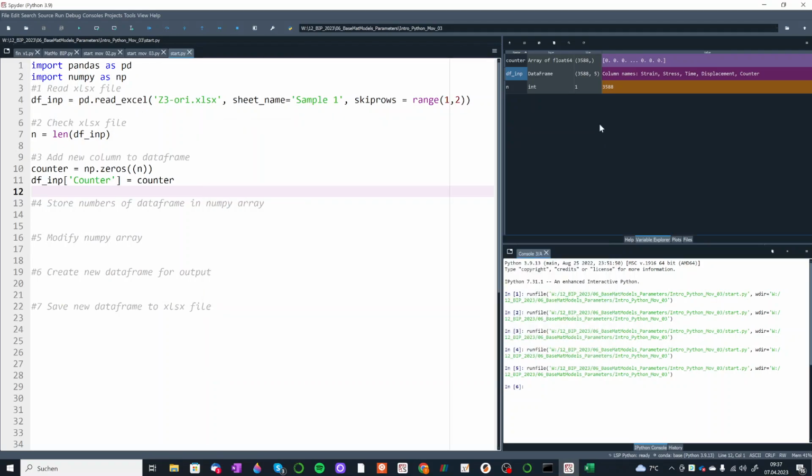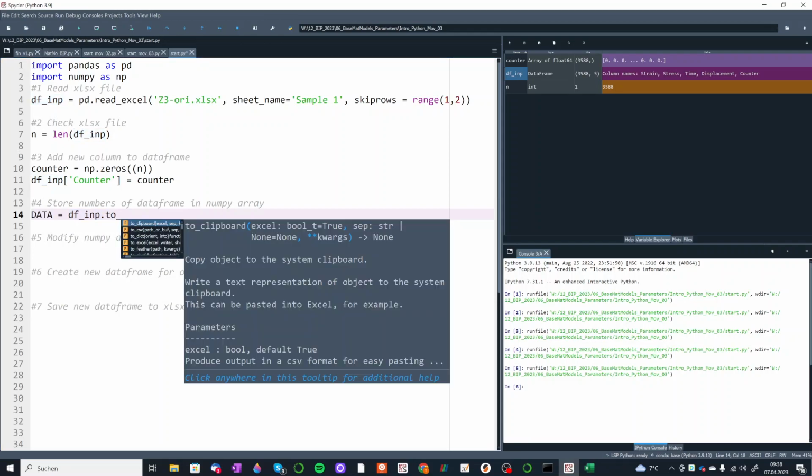In order to modify these zeros to something different, it makes sense to work not on this data frame directly. It makes sense to switch to a NumPy array. So that means I move the content of my data frame to a NumPy array. I call this NumPy array just data, and there's a special function, and the name of the special function, of course, is to_numpy.